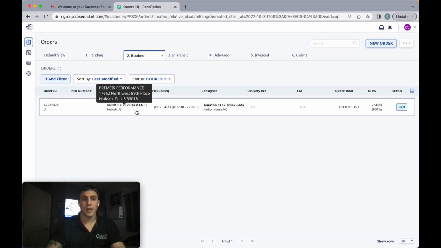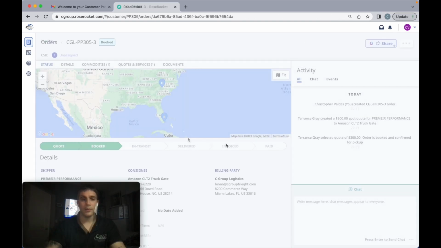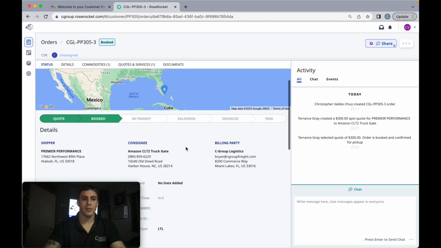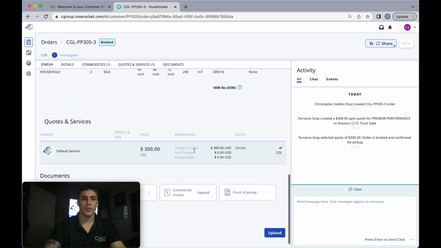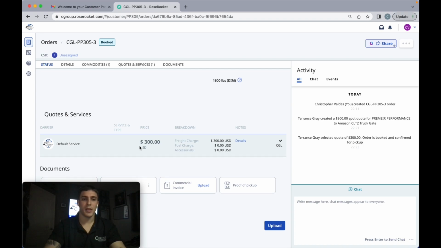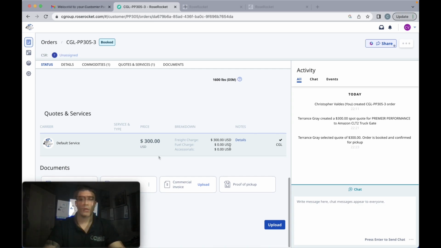So once you guys have it over here in book status, you're able to click on it. The page is going to look something like this. This will have all the shipment information. And if you scroll all the way down, you'll see the price tag of the shipment, which is 300 US dollars, meaning that it's 150 per pallet.